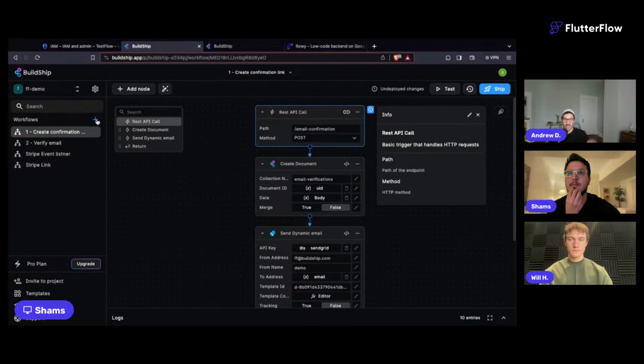And then we'll try to hook it up to FlutterFlow. We'll try to do this all within an hour or so. We're going to go a little over probably, but we'll see how far we can get. So Shams, sorry, I just wanted to give a small overview.